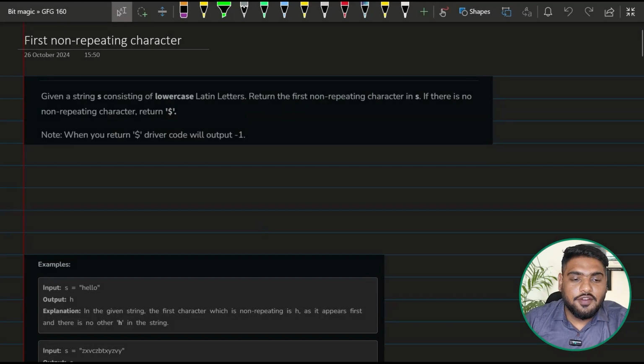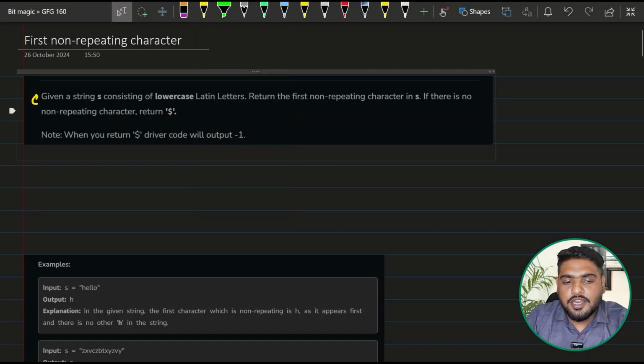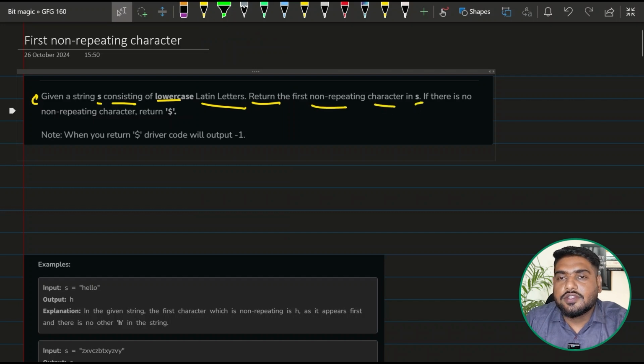So let's solve the question first non-repeating character. Okay, reading the question here. The problem statement says given a string S consisting of lowercase Latin letters, normal English alphabets, return the first non-repeating character in the string. If there is no non-repeating character, you can return the dollar symbol.